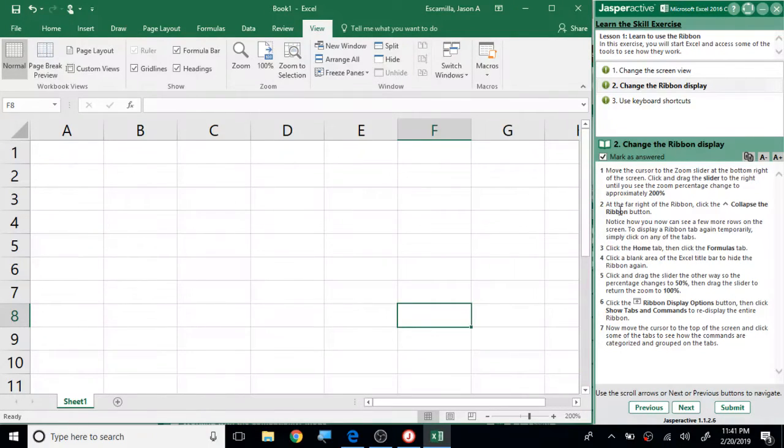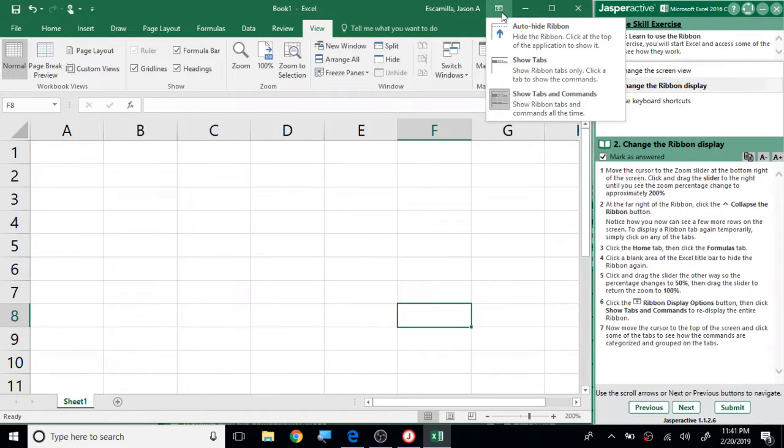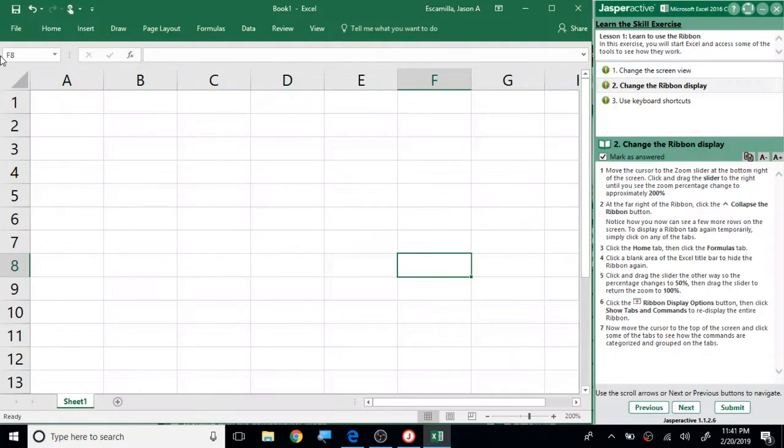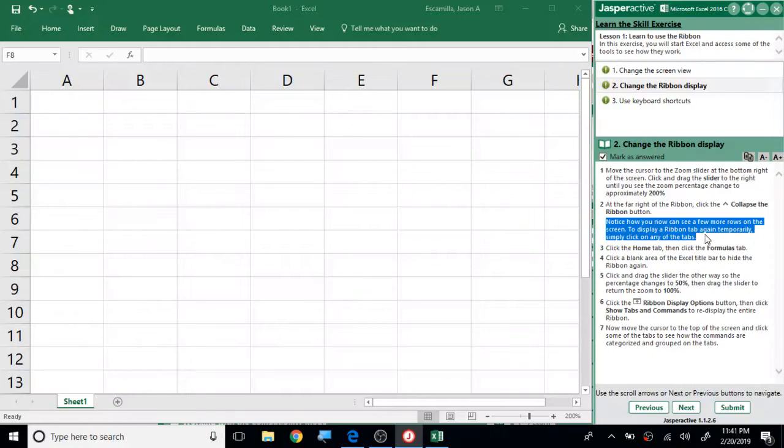All right, it says here at the far right of the ribbon, it wants us to click this button that is how we can change the way the ribbon looks, and it wants us to change it to where the ribbon is collapsed. This is where you no longer see your tabs up here, but now we get more rows at the bottom, and that's what it says right here.